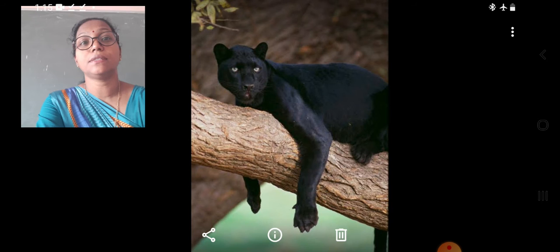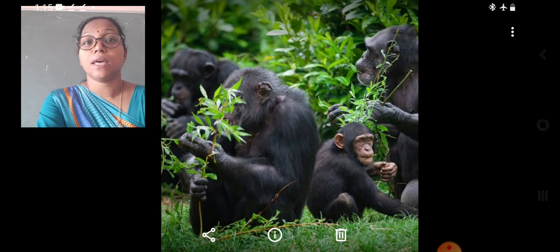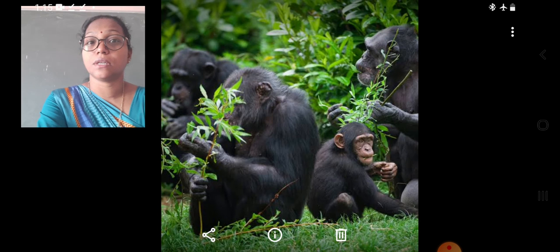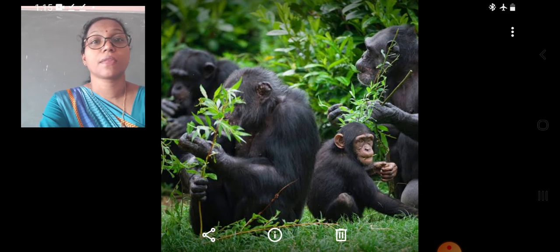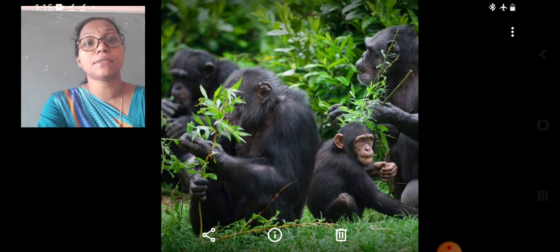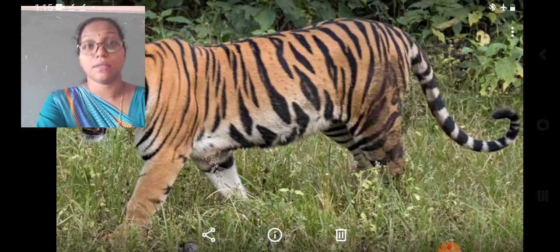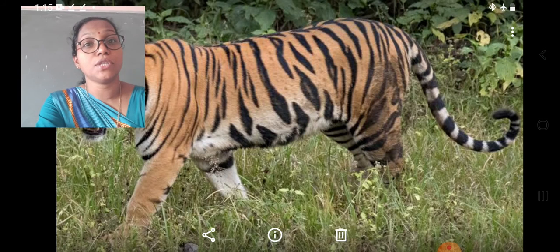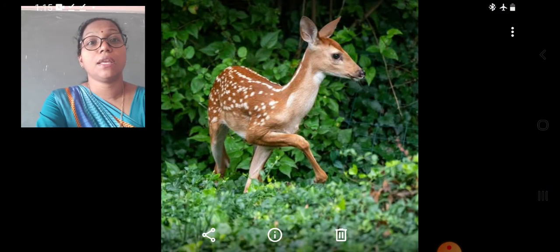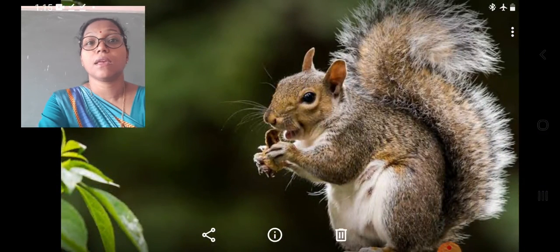There are panthers. There are chimpanzees present in the deciduous forest. They are believed to be the nearest relatives of human beings. There are tigers. Like the tigers, many other endangered species of animals are found in the deciduous forest. There are various species of deer. Squirrels are there in the deciduous forest.